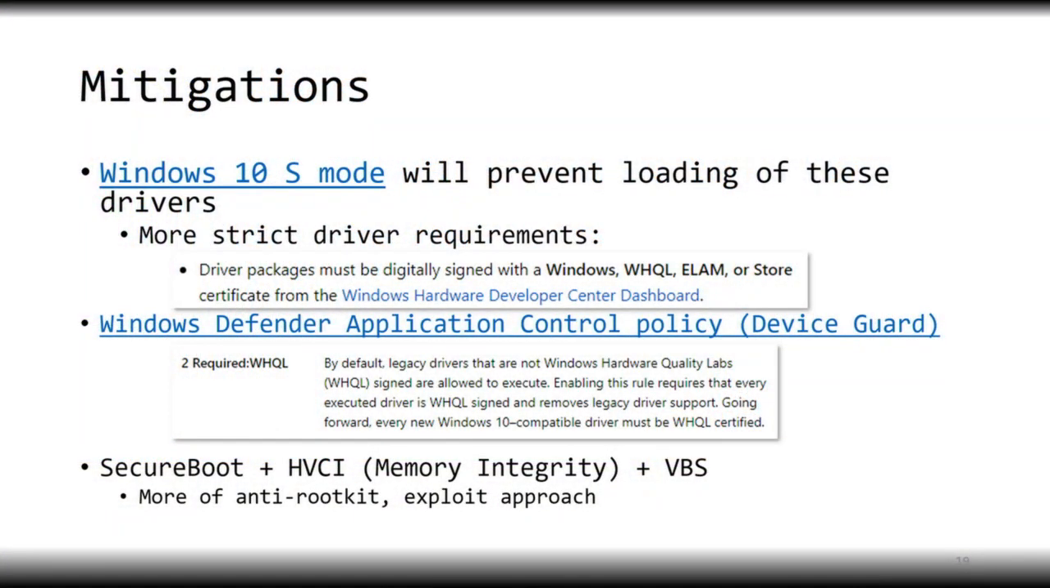So there are some mitigations you can put in place if you really want to protect against these kinds of threats. The first option is using Windows 10 S mode. For S mode, the driver packages have more restrictions. Those drivers should be signed by Windows or WHQL, all these signers. They have a restricted set of signers. But for this threat, the signer was random, some company located in China.